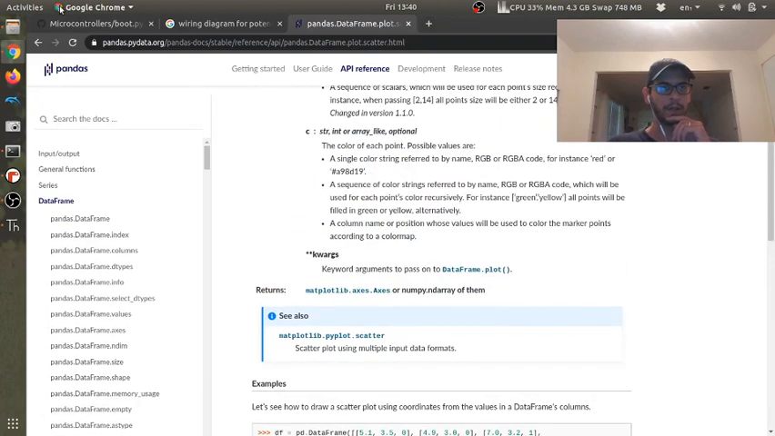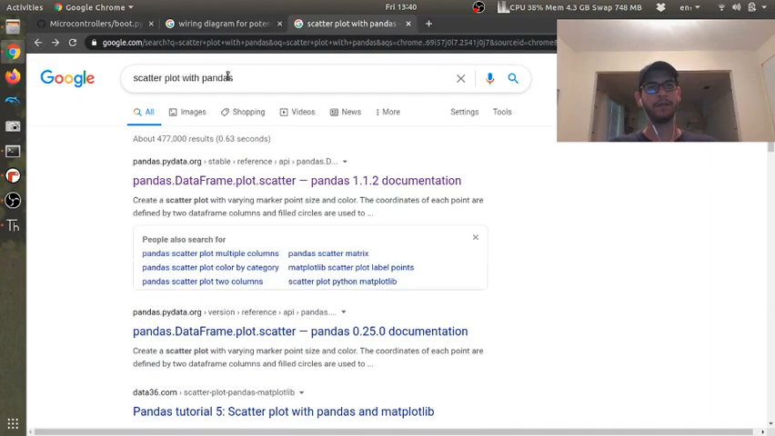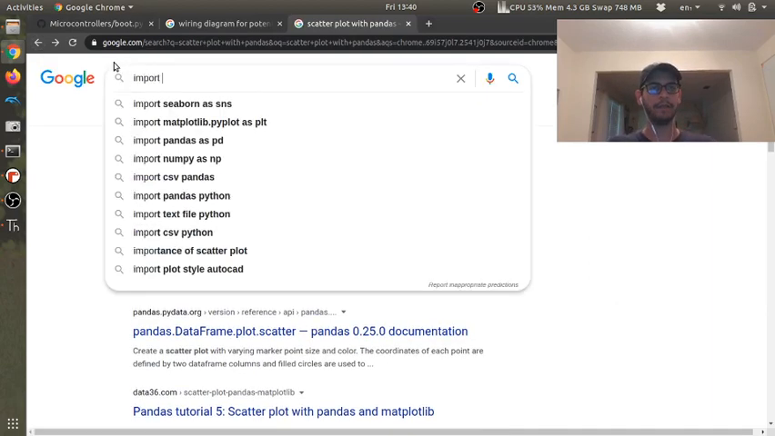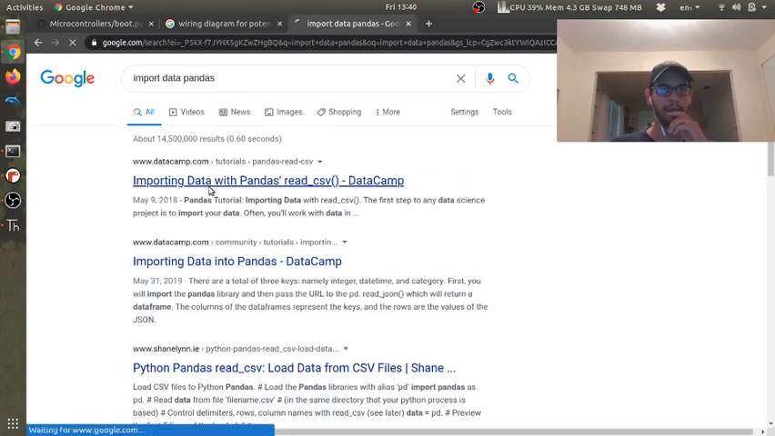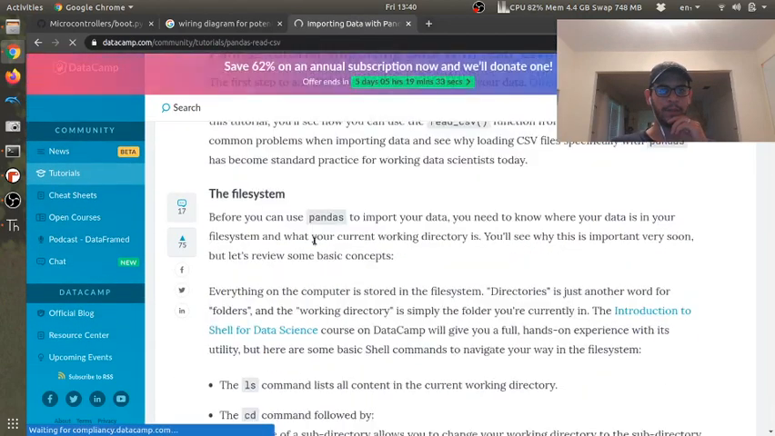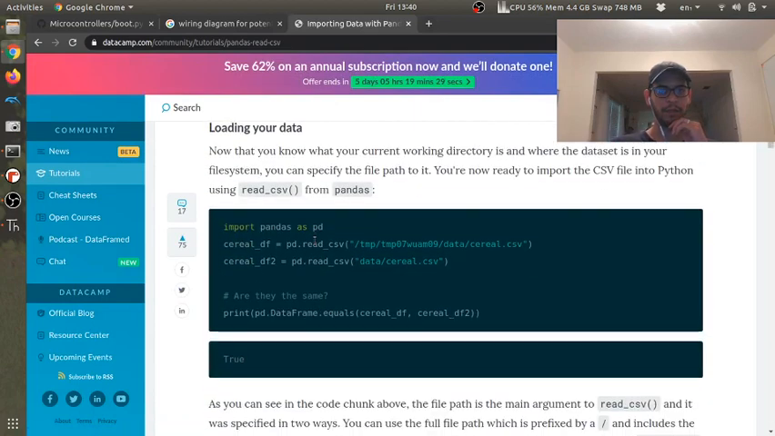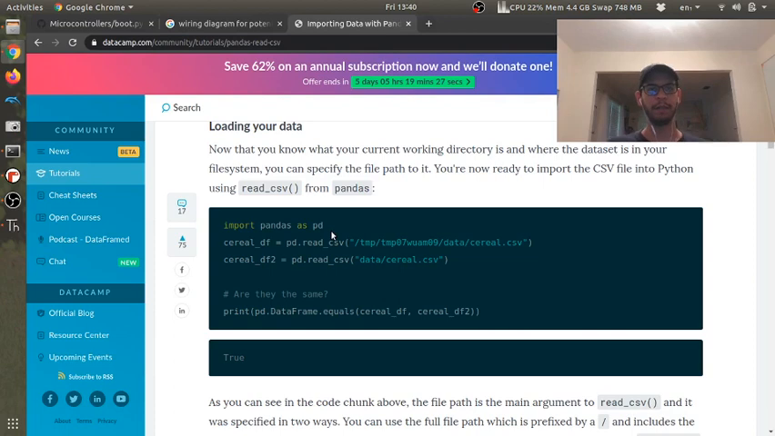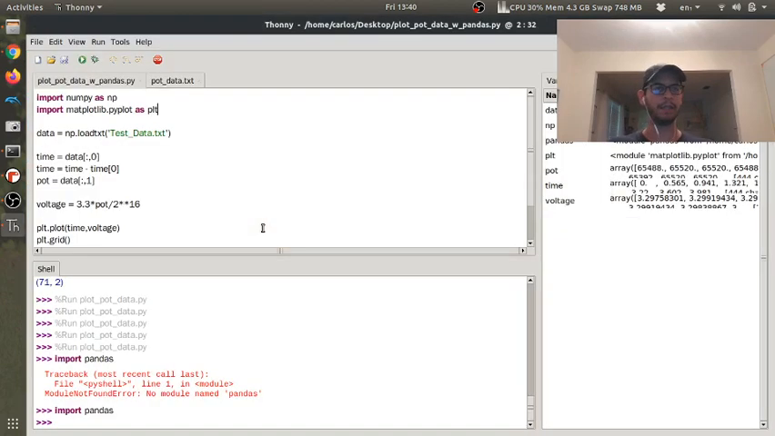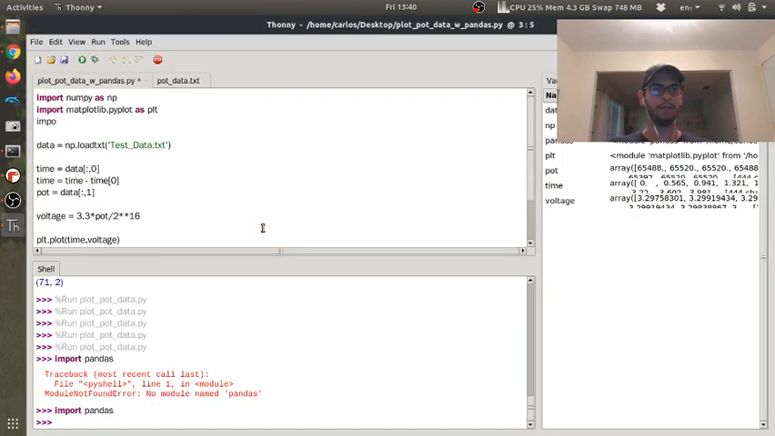Okay, let's do this. Let's import the data first. Importing data with read CSV. Okay, here's a pandas tutorial. Yeah, great. Okay, so import pandas. Everybody does PD, so import pandas as PD. That seems like the standard, like import numpy as NP. So it's import pandas as PD.